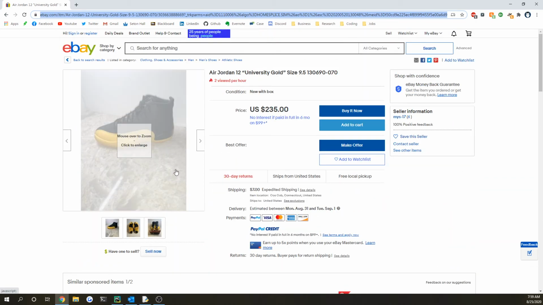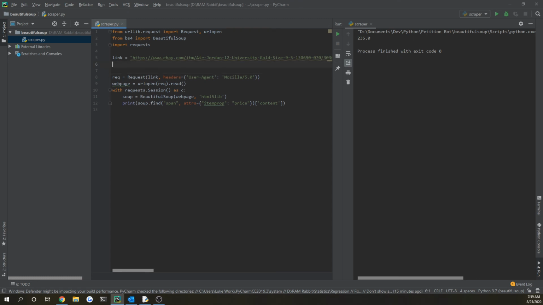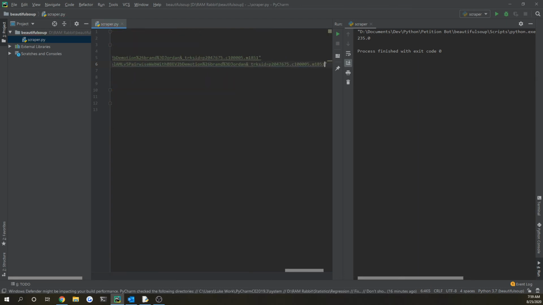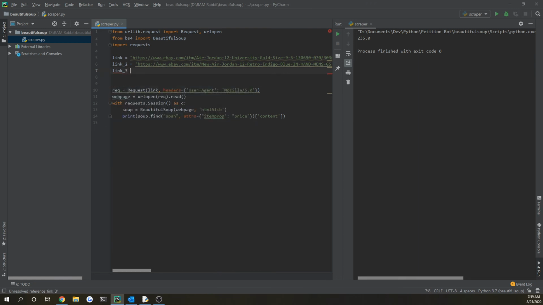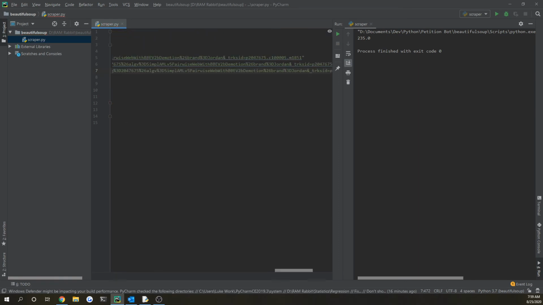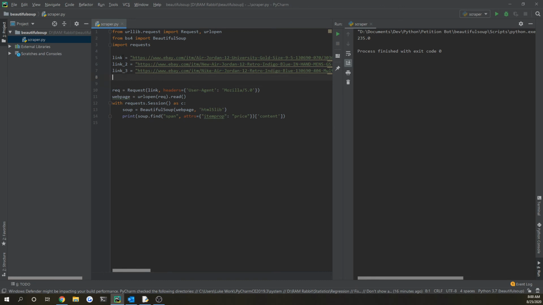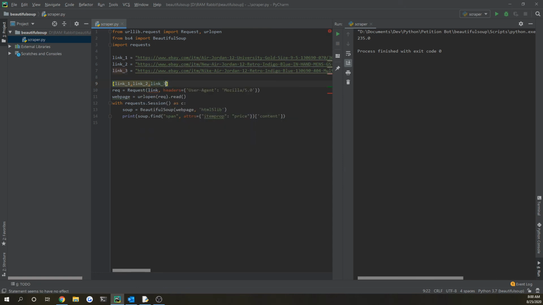So say if you wanted to do this for a few items, you can just compile a bunch of different links, and we'll say link_2 equals this. So now we have a different shoe, and say let's get one more. link_3 equals this shoe, and we're going to grab the link and paste it in there. And we will call this first one link_1. And we're going to create a list now, and we'll say link_1, link_2, link_3. And we're going to create a list item, and we're going to call it link.